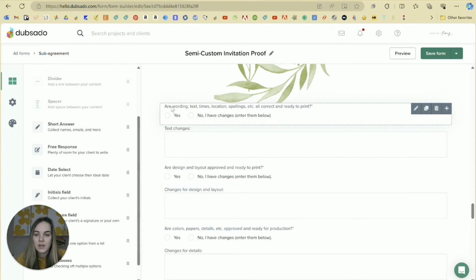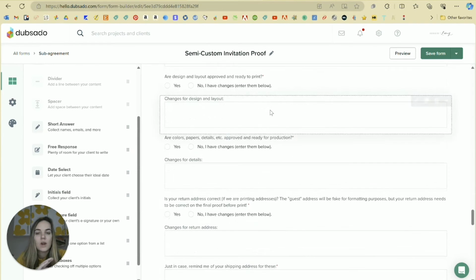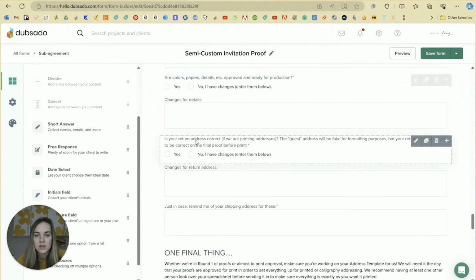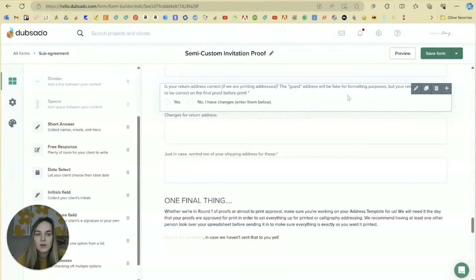So I'm reminding them they need to check wording, text, time, locations, etc. I'm reminding them they need to check design and layout, and then colors, paste details, etc. So that means they're making sure they're doing the quantity and all of those things. And then I like to remind them that the guest address that we put in here is fake for formatting purposes, but they do need to spell check their return address, because I had a couple people think that I was going to replace that with their return address, and I never did, and that was an interesting situation.